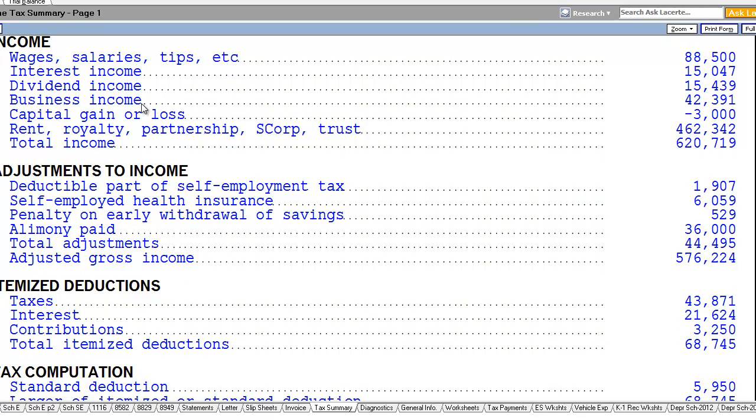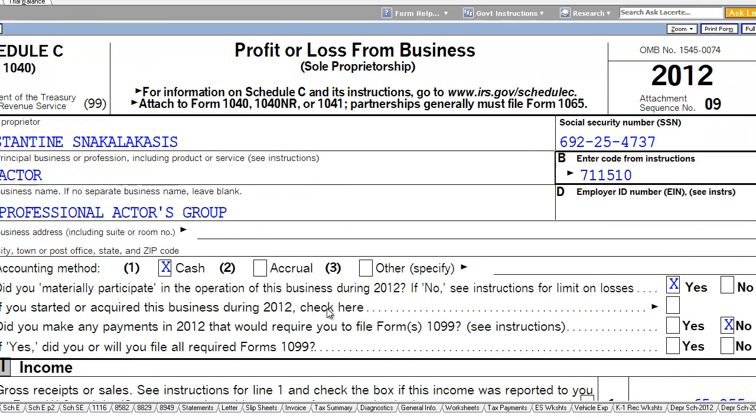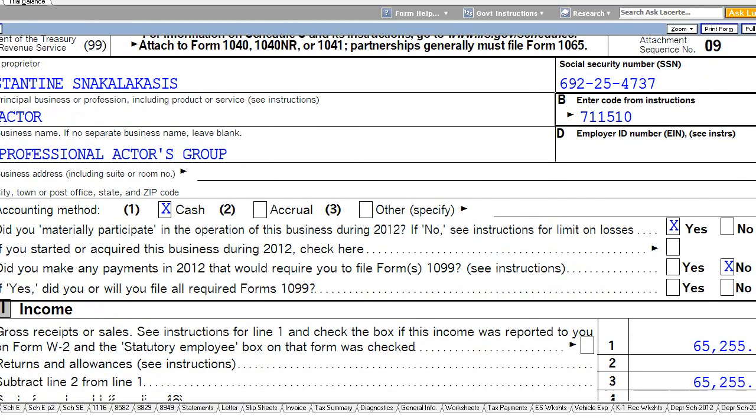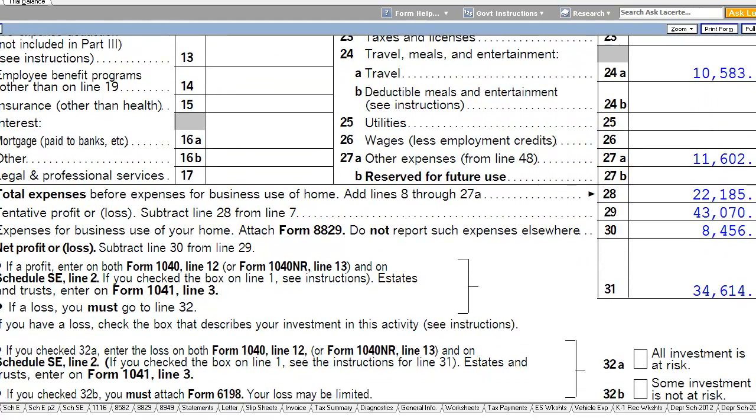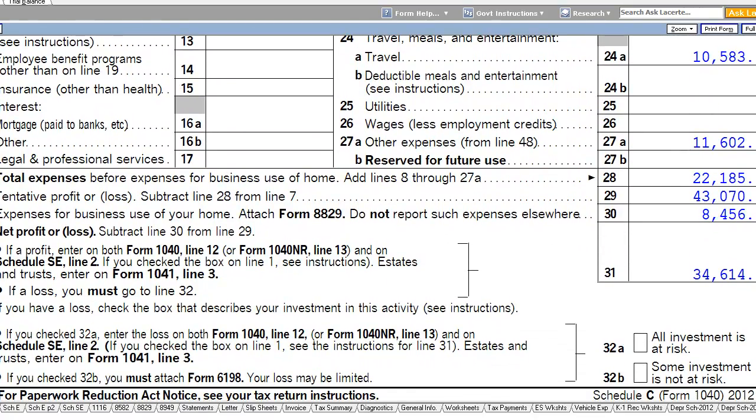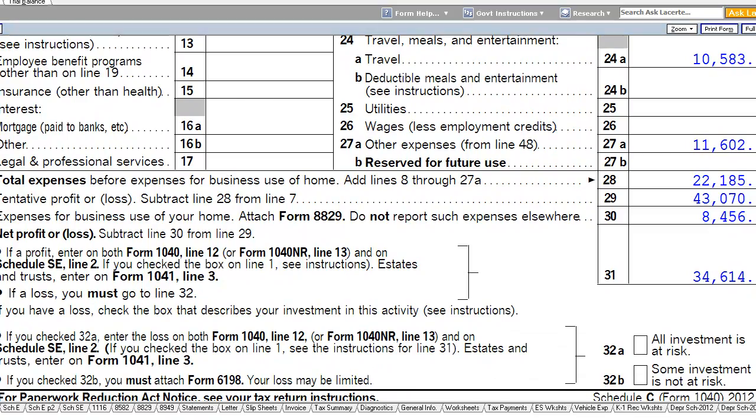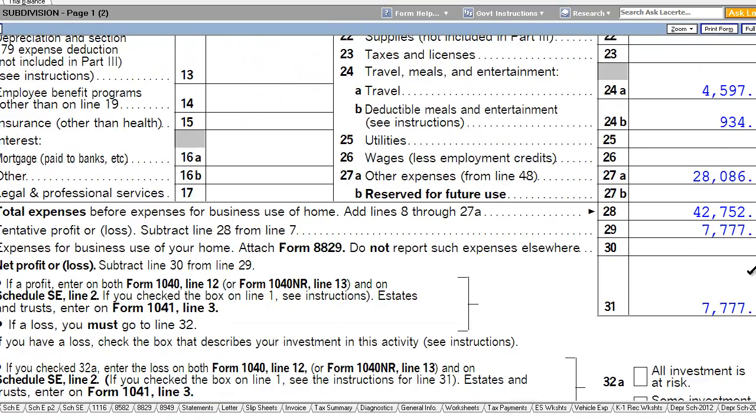Business income, sir, both your Schedule C's are netted together. So on the acting Schedule C, you had a profit after your home office deduction as well of $34,614. On the consulting, you had $7,777 profit.